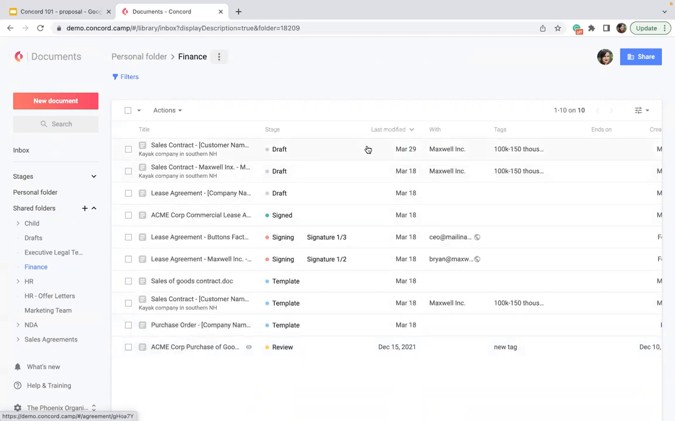We will be able to see the documents added to the folder once they are signed. Folders are for templates and signed documents. So if I finish a document, it will be visibly available to all of the users that have access to this finance folder. Now, as I am saying this, you are probably thinking you have 3 drafts, 2 in signing and 1 in review. So what you said is a lie.